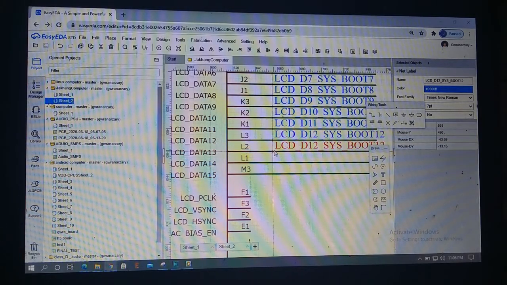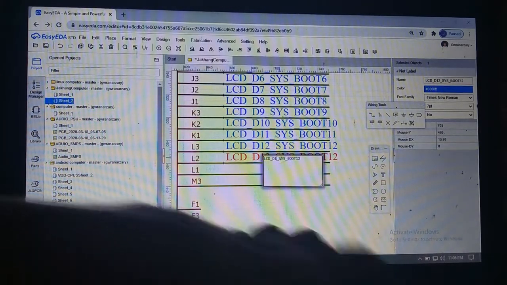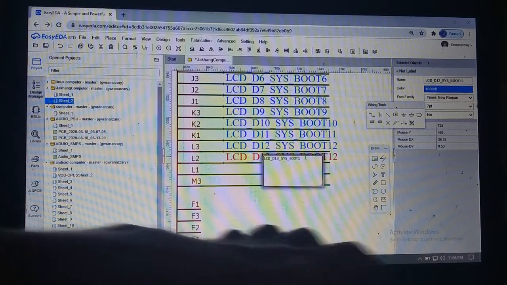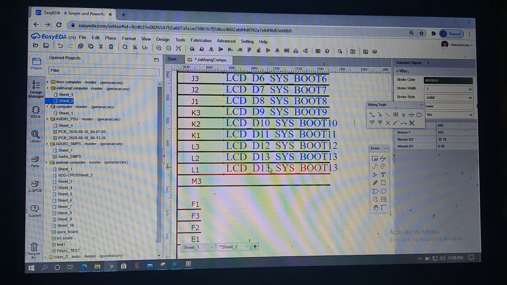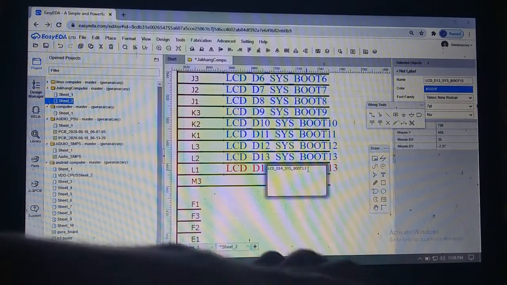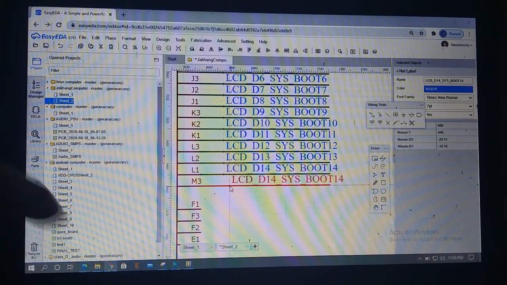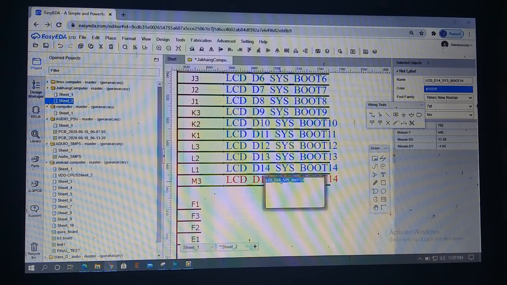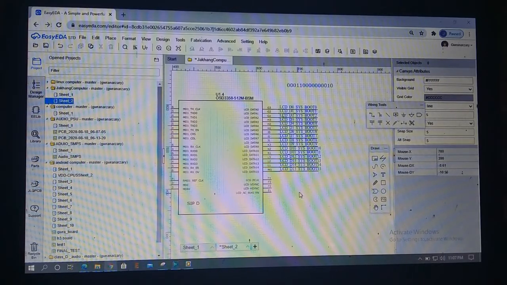Copy and paste. Okay. Make it 13. And then this is going to be 13. Pretty much done with that. 14. Let me see. This is also going to be 14. Okay. Copy and paste. Okay, 15 and 15. Then just go ahead and save it.